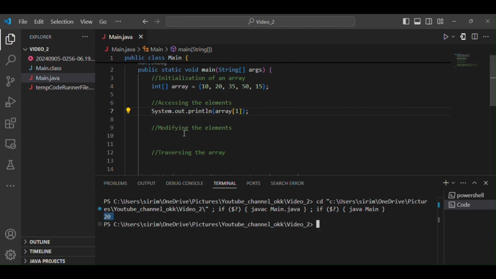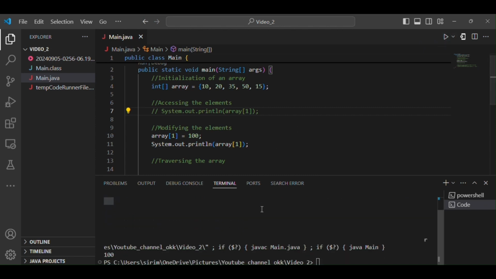Okay, if I want to modify that element, like instead of 20 I need 100 as the element, what I do is array of 1 will be equal to 100. Here I modified the value. If I print this, I'll copy and paste it here and comment out this line. So here you can see 100 as the output, the array of 1, the first element.